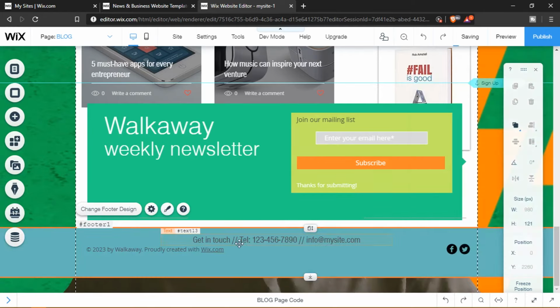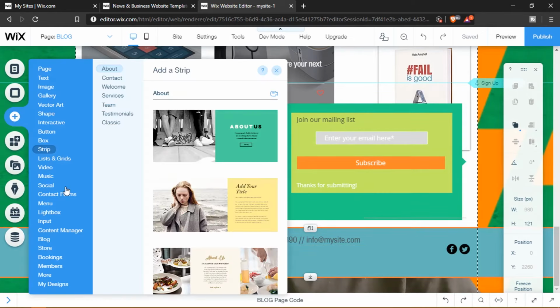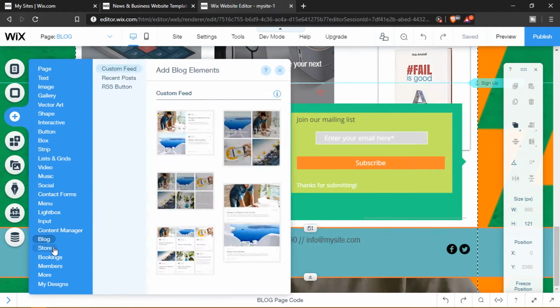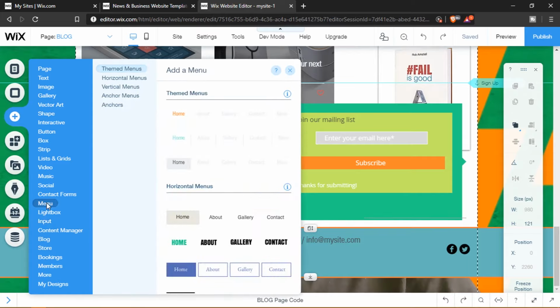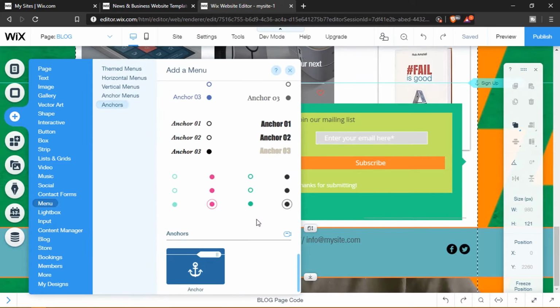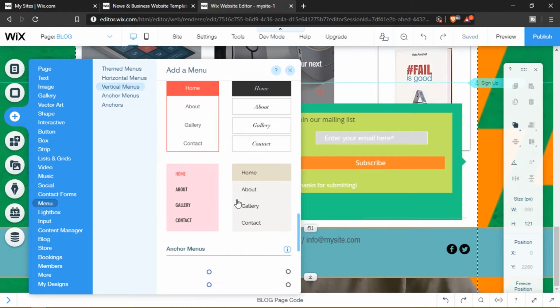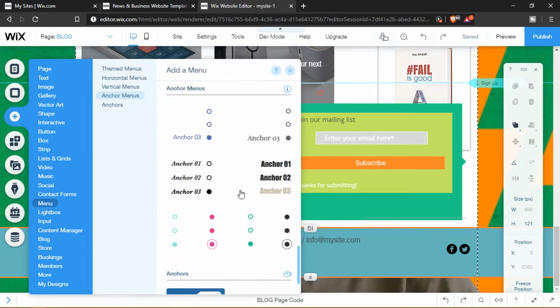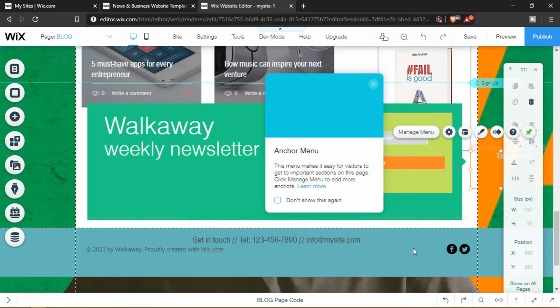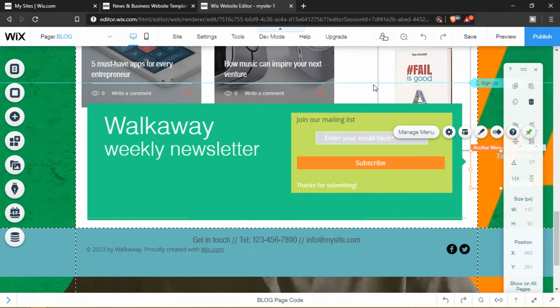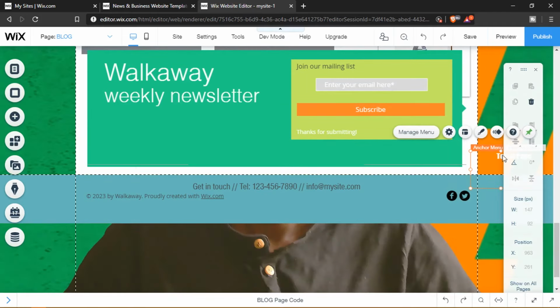What I'm actually looking for is, I'm going to go to add, and then I'm going to scroll down to menu. Okay, and then from menu, if you scroll down, you can add a menu into your footer. I'm going to click and drag this one here, so it happens to have dropped outside. Notice these are controls that I've not talked about, but you can also access them from here.